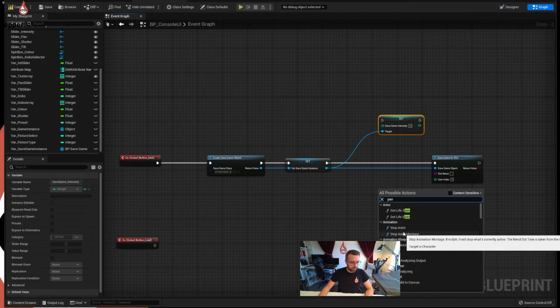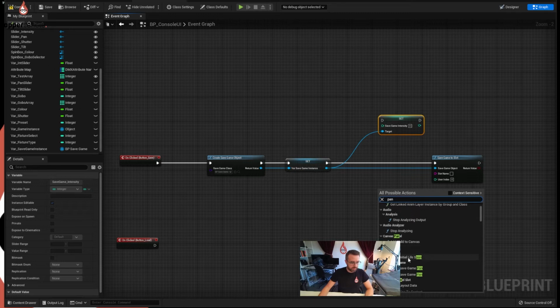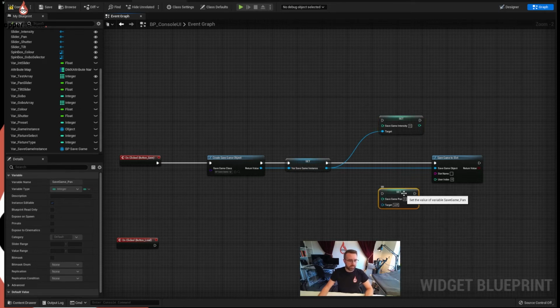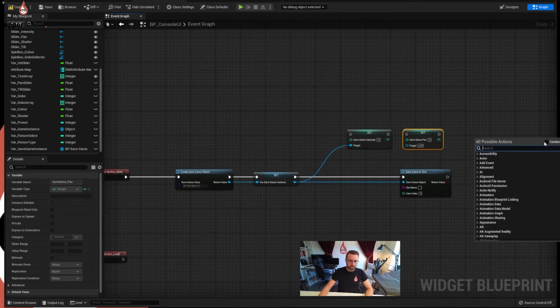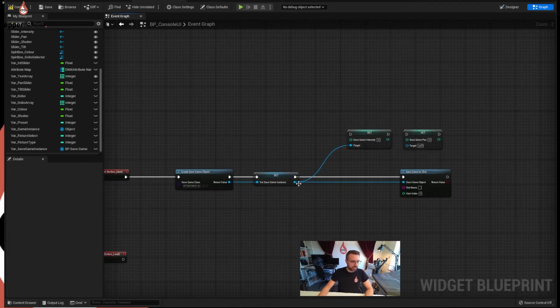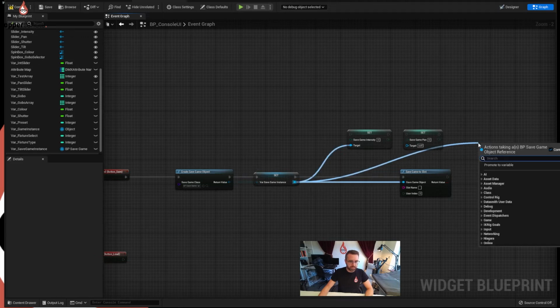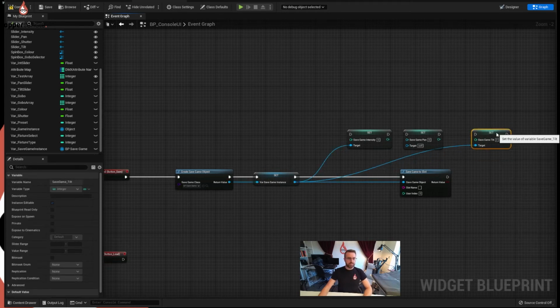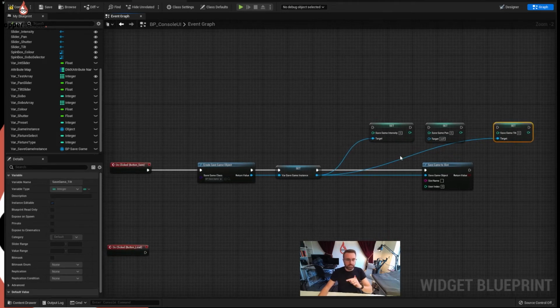Searching for BP save game, set save game pan, and now we need our tilt. Let's turn on context sensitive again and see if, when I drag out of here, that makes things easier. I'll type in tilt. Yeah, there we go, that's much easier to find. Set save game tilt. Okay, so we're now going to push values into the save game.